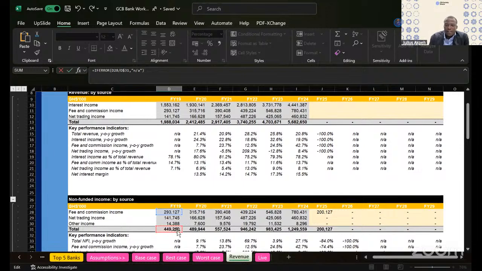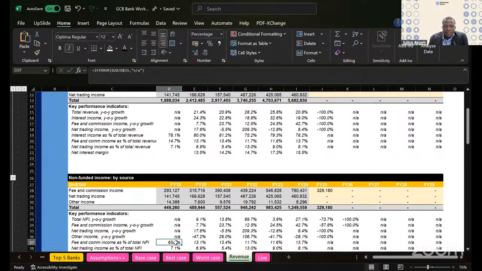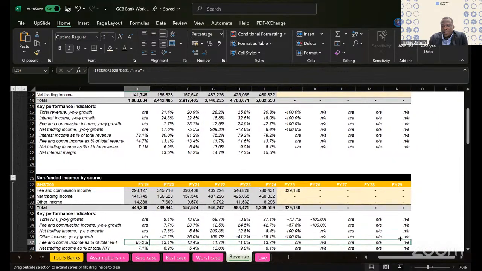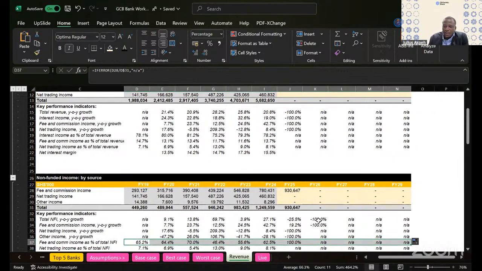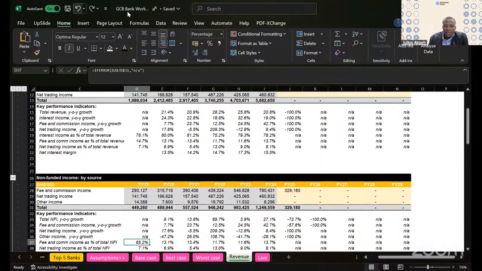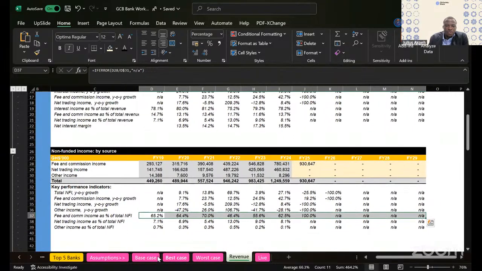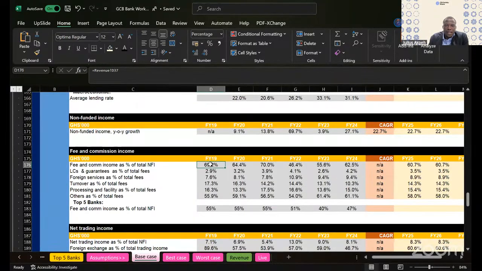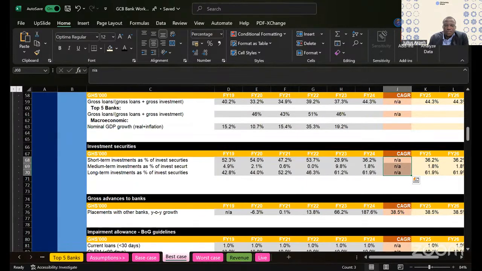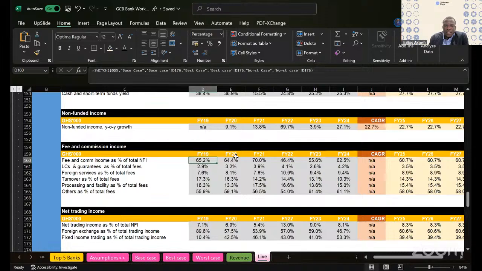But the interesting thing is this: once I have this calculated, it gets adjusted in all the cases. Best case, base case, all of them get adjusted automatically. Let's check whether that is true. If you go to base case, it gets adjusted. Are you seeing that? You go to best case, same thing. Okay, so the live case also gets adjusted.